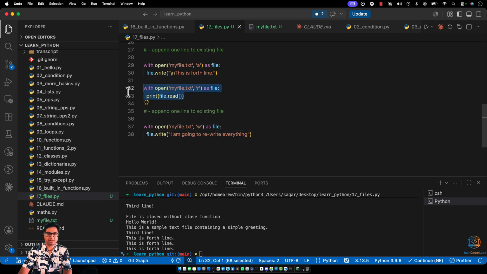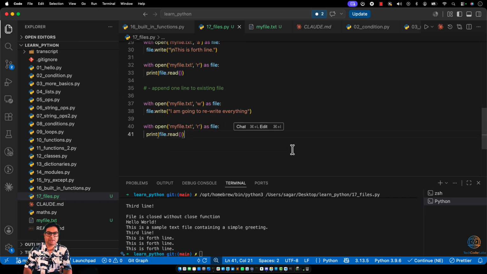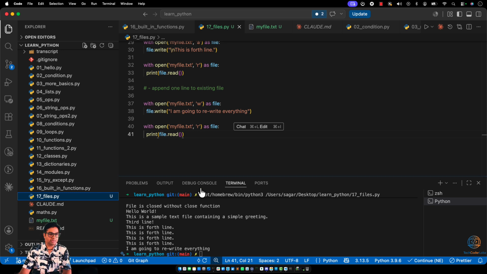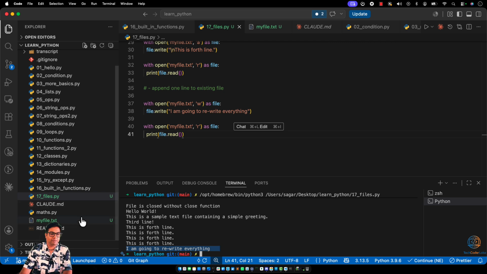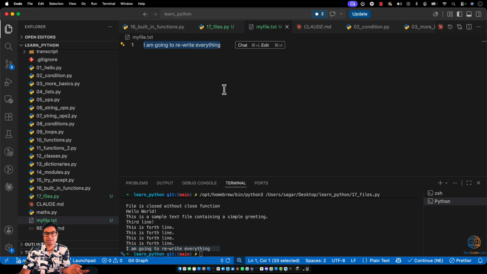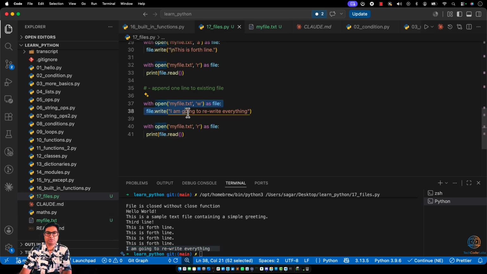Let's try running this and then reading the file right after that. So if I run the Python file, which is files, you can see in the console output that it was printing up to, I guess, 4 lines of the 4th line, but after that it only says 1 line, which says I'm going to rewrite everything. And if I open the file, you can see there is just 1 line, and which was due to the write mode. So whenever you are opening file with the write mode, make sure that you have appropriate data and you write it accordingly.